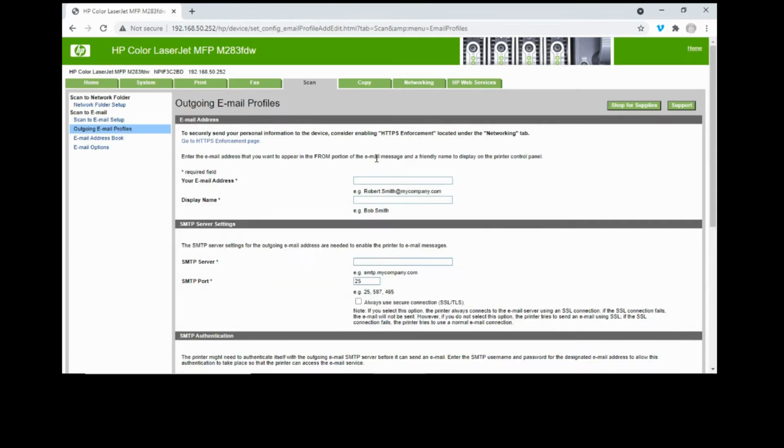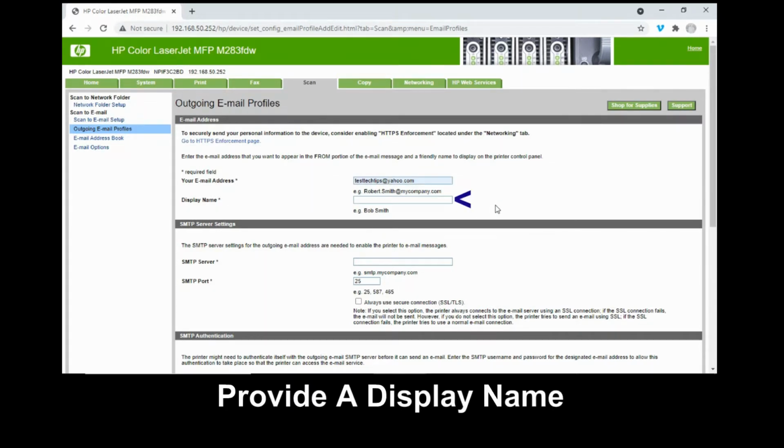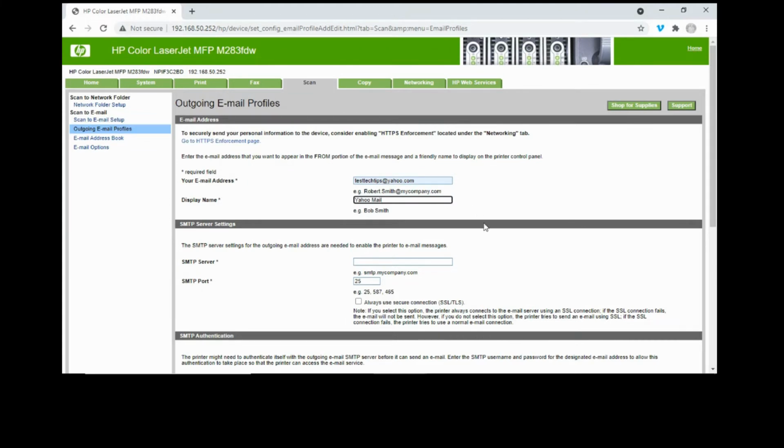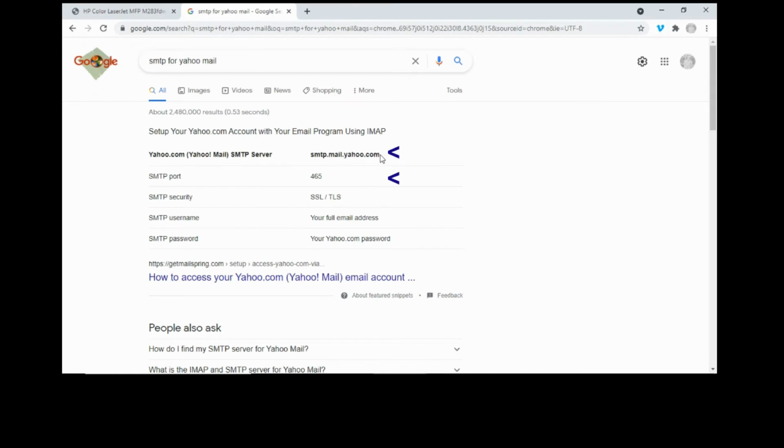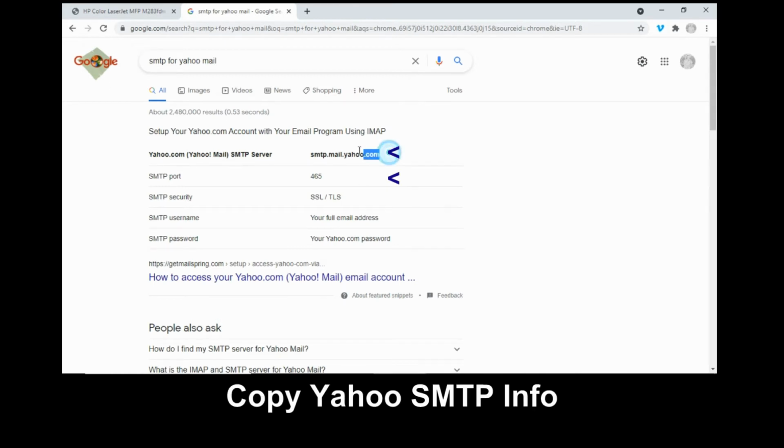Select new. Now, key in our Yahoo email address. For the display name, we'll put it as Yahoo Mail. For the SMTP server settings, if you're not sure for Yahoo, simply do a Google check. So copy the SMTP server and the port is 465.